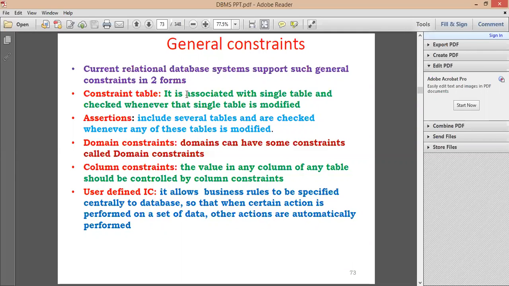Then you have your general constraints, which are nothing but constraints on some tables. You have domain constraints. Domain is the values of a particular column, so domain constraints are constraints on the input given to that particular column. Suppose you have a roll number, and in that roll number you have alphabets along with numbers. The domain constraint there is that you have to have both alphabets and numbers.